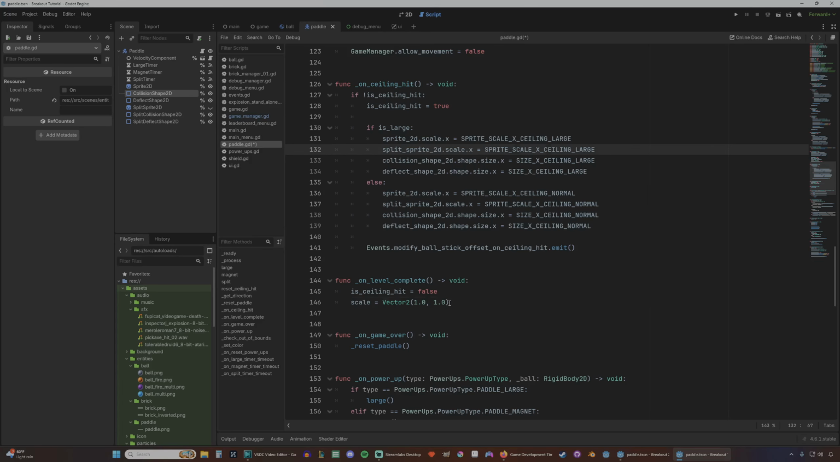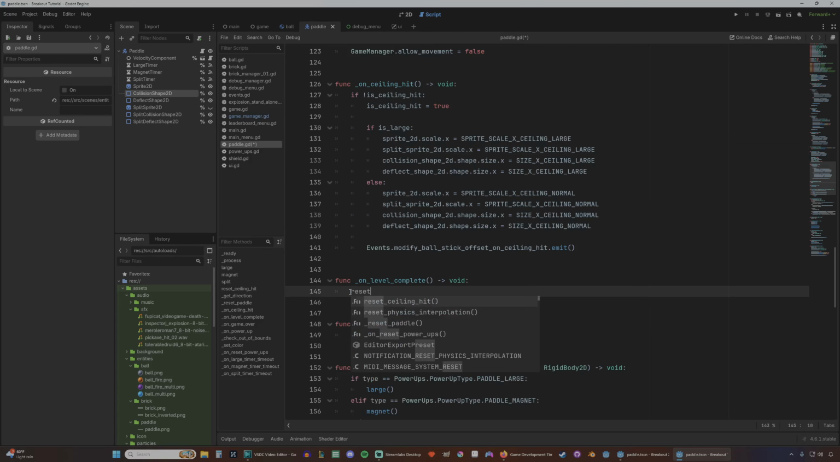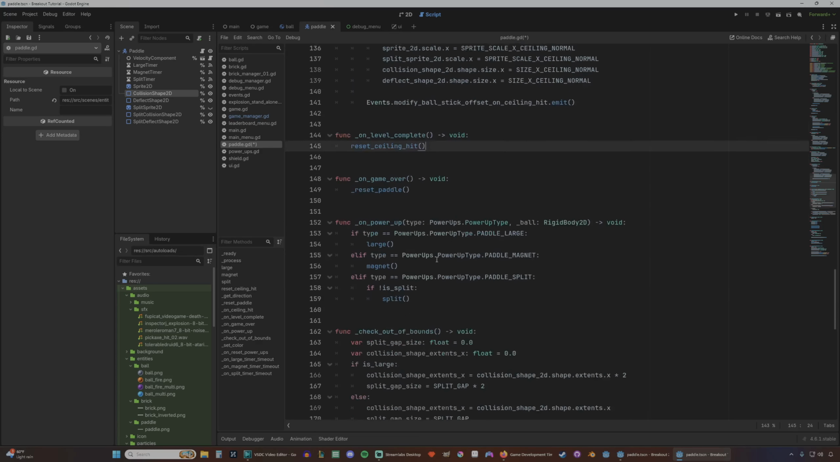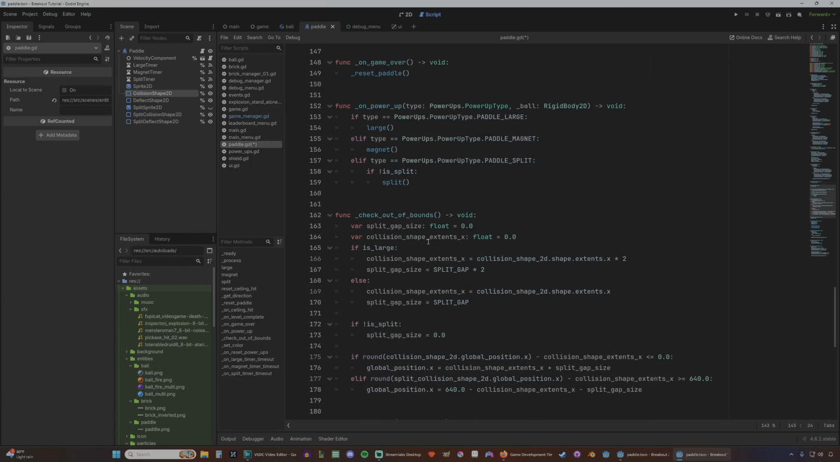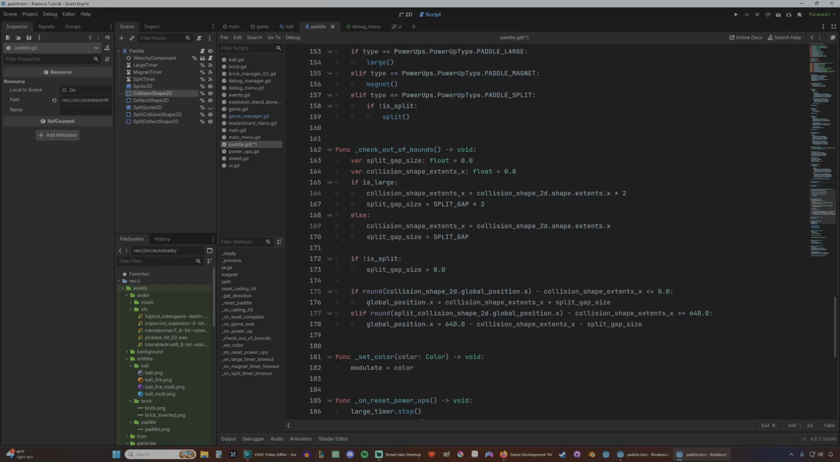Okay, so on level complete now, we can just simply call reset ceiling hit. That's all we were doing here. Anyways. We have a problem with our check out of bounds, but I'll fix that in a second.